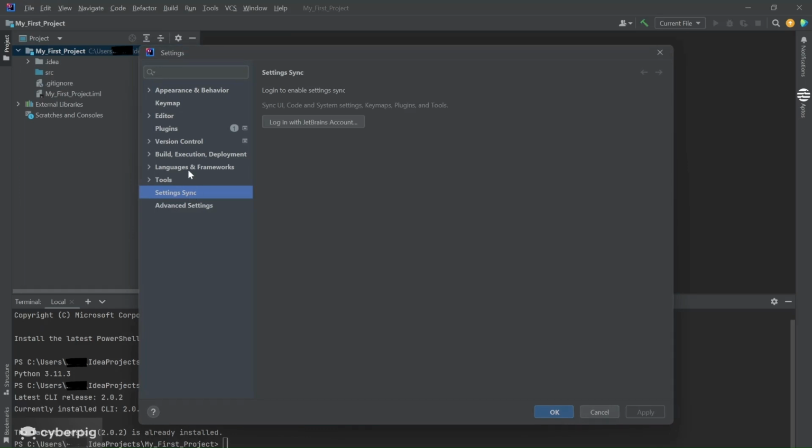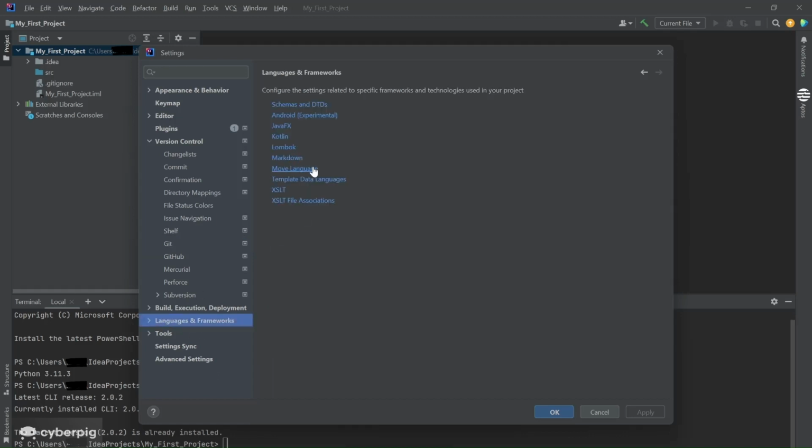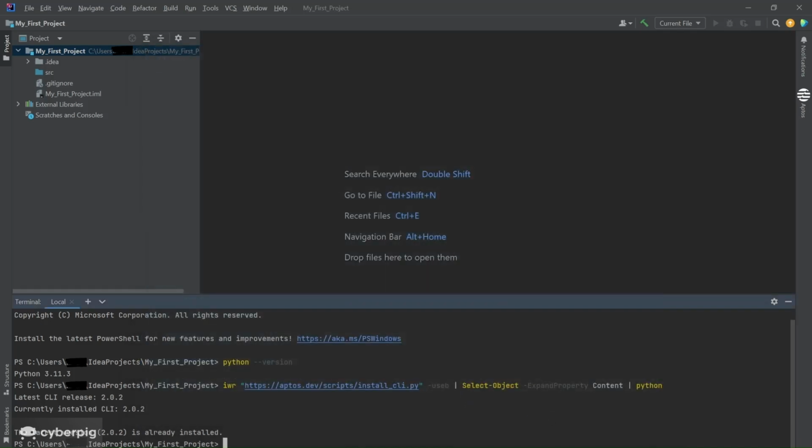Lastly, before we move on, go to the IDE settings. Version Control, Git. And make sure that the Git exe path is detected. If not, we can open it to specify. Then, we also need to check Language and Framework, Move Language. And make sure the Aptos CLI path is also correctly specified. If not, open it to redirect it. And we're done setting up.